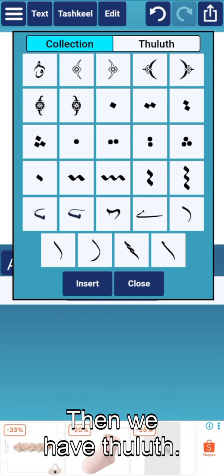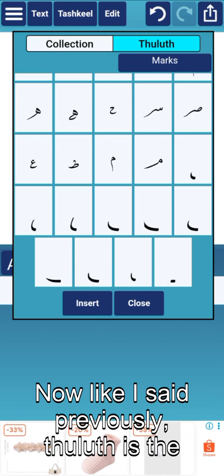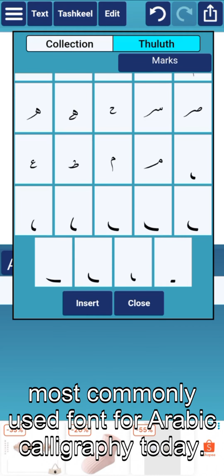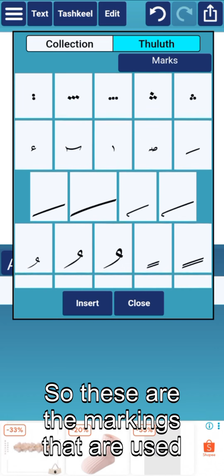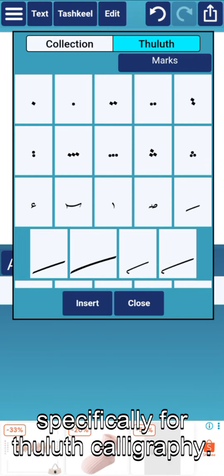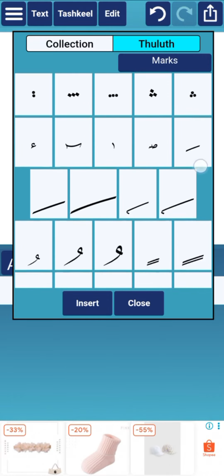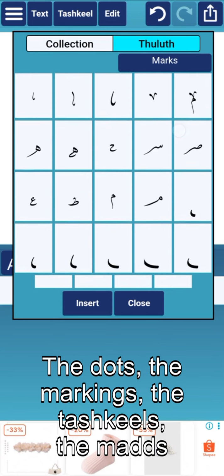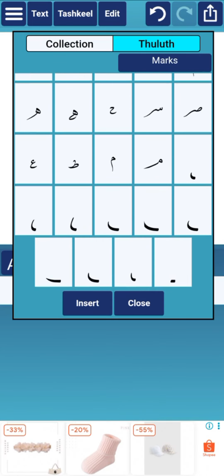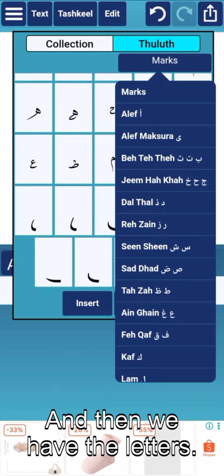And then we have thuluth. Now, like I said previously, thuluth is the most commonly used font for Arabic calligraphy today. So these are the markings that are used specifically for thuluth calligraphy. The dots, the markings, the tashkils, the mads, and so on and so forth. And then we have the letters.